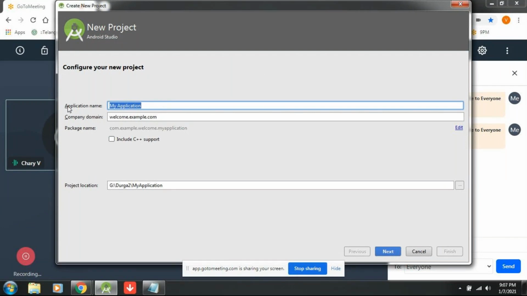So first it is asking to provide the application name. What is your application name that you have to provide? Company domain, if you require, you can give, or else not important. Okay, this is not mandatory. Company domain is not mandatory, but application name is mandatory.